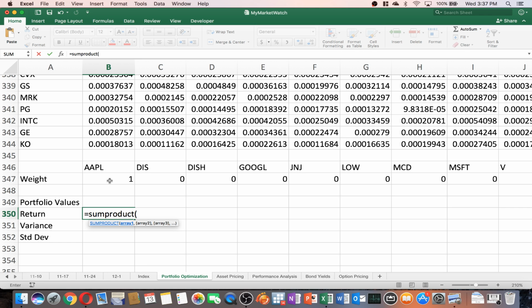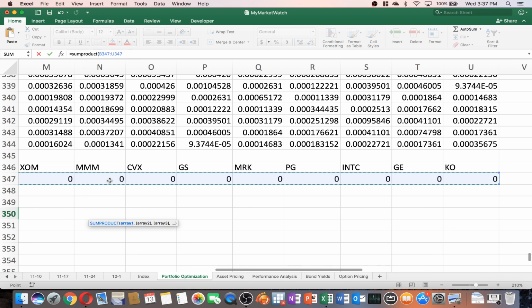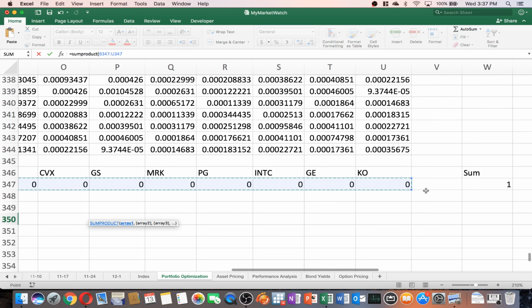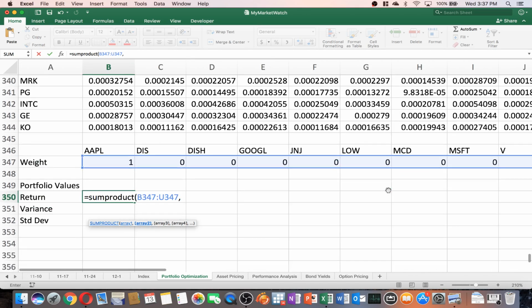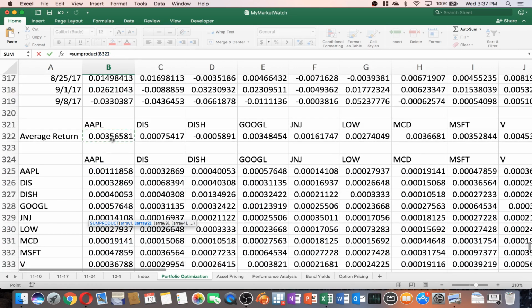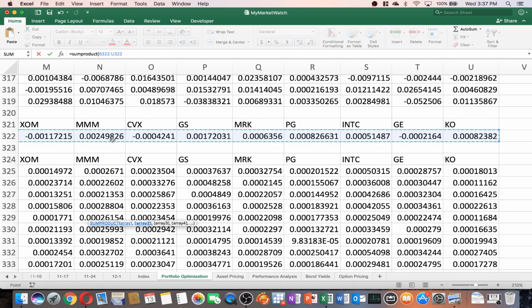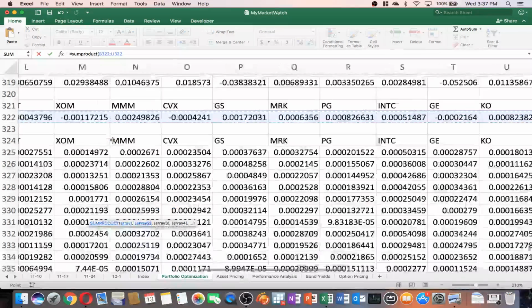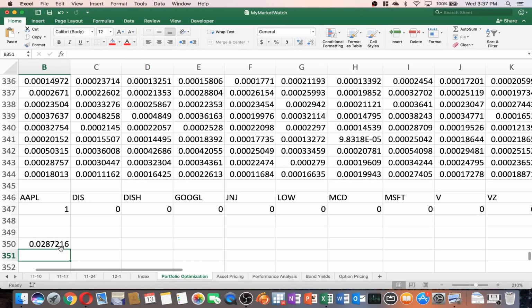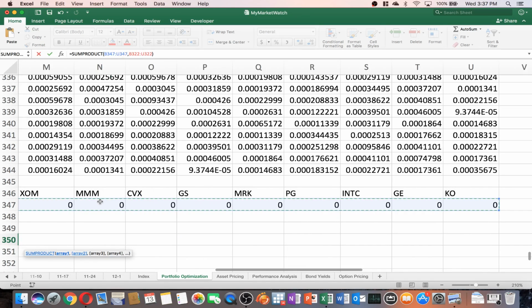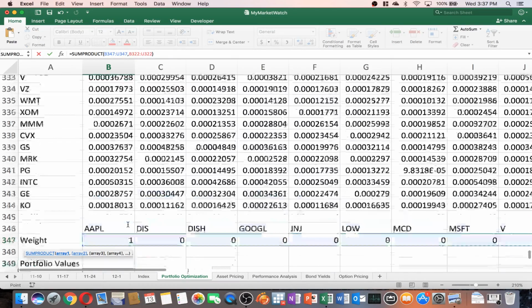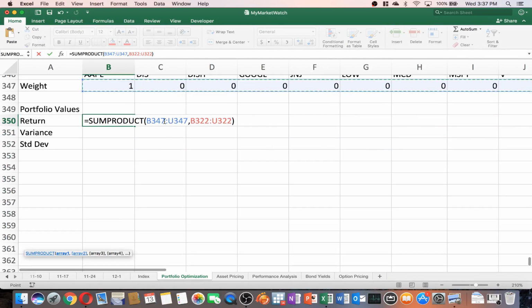Right, so sum product of the weights. And now again, if you put your sum right beside here, make sure you didn't select it here. So you just want the actual weights. Then I'll say comma, and then I'll go up here and select the average returns. So actually my first array I canceled out. So now I select the returns, and then we just have to hit enter.